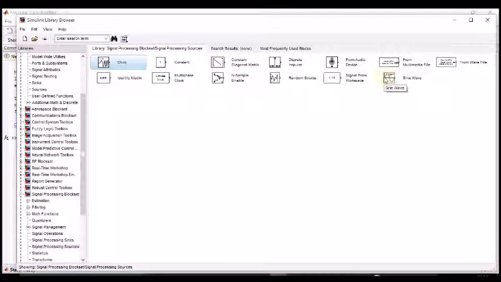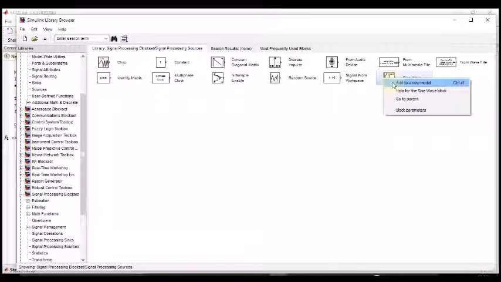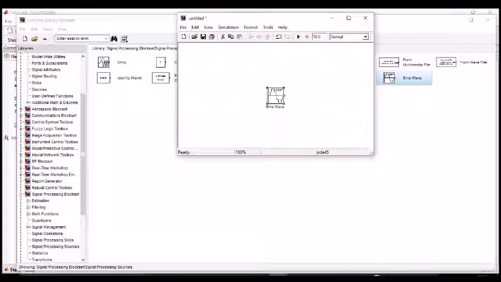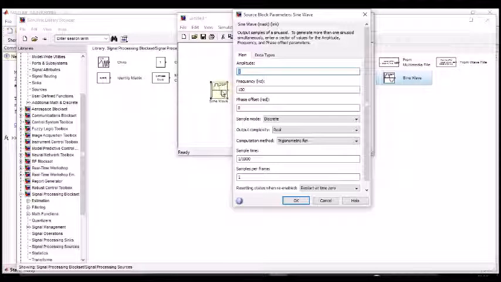There is a sine wave. So if we add this sine wave to the new model by right clicking, you will open a new model file and the particular block of sine wave is inserted here. Now if you double click on this, you will get the properties of this block. So this sine wave has amplitude 1, so let's make that amplitude as 5, which means the peak to peak voltage or amplitude is 10 volts.